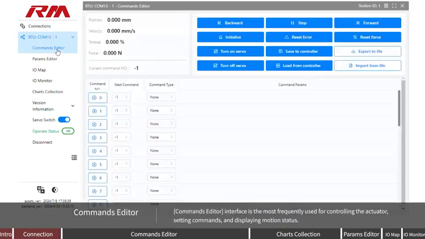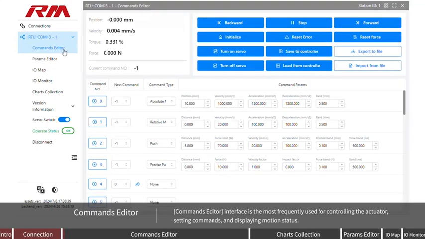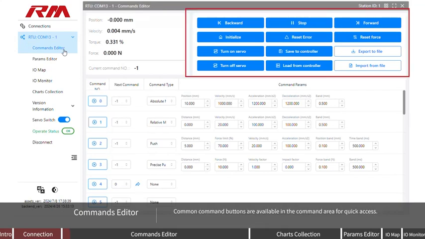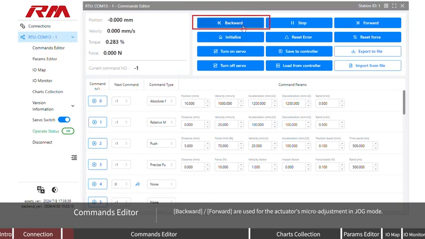Second, Commands Editor. Commands Editor interface is the most frequently used for controlling the actuator, setting commands, and displaying motion status. Common command buttons are available in the command area for quick access. Backward / forward are used for the actuator's micro-adjustment in jog mode. Stop halts the actuator's motion as commanded.